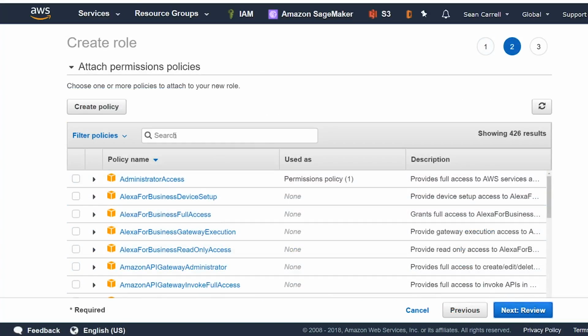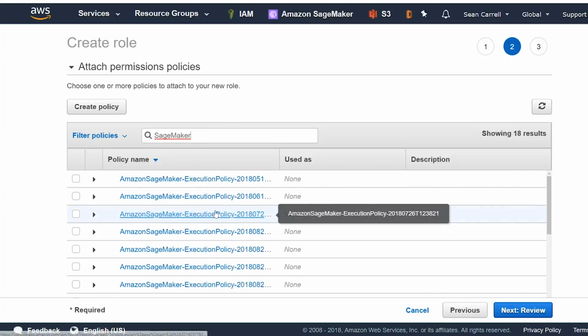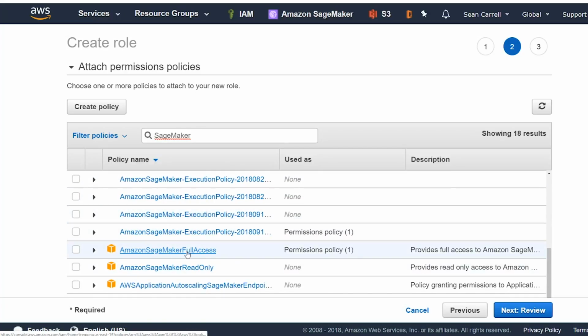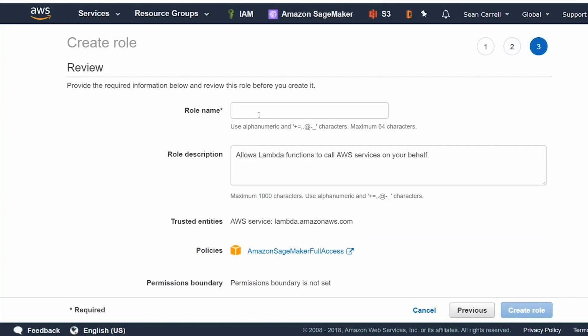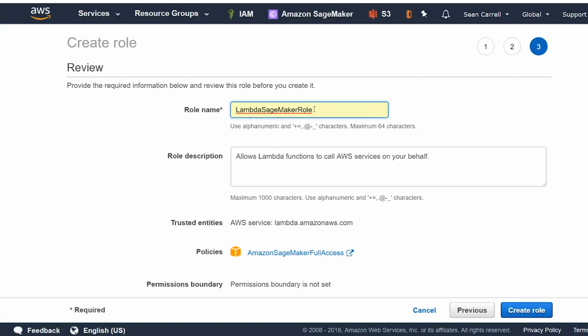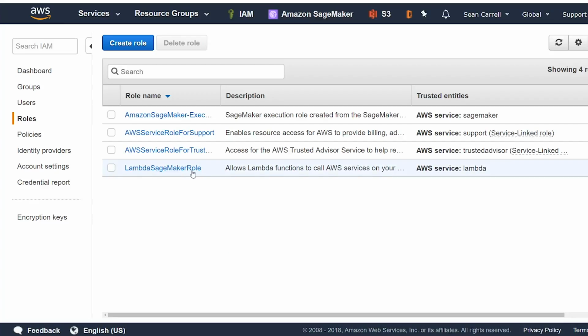Now, what permissions do we want to give our Lambda function? Well, we want to give it access to SageMaker. So if we type SageMaker into the search bar and then scroll down, you will see SageMaker Full Access. Make sure to click on the checkbox to the left to include the SageMaker Full Access permissions to this role. Click on Next, and now we need to give this role a name. I'm going to call mine Lambda SageMaker Role to remind me that this is a role for Lambda that provides access to SageMaker. And if we click on Create Role, the role will be created for us.